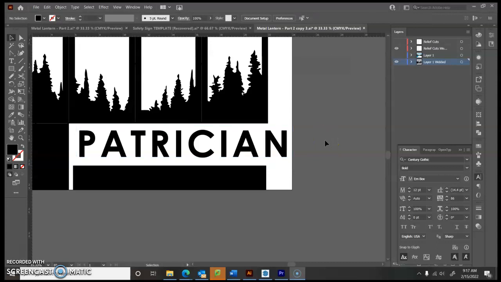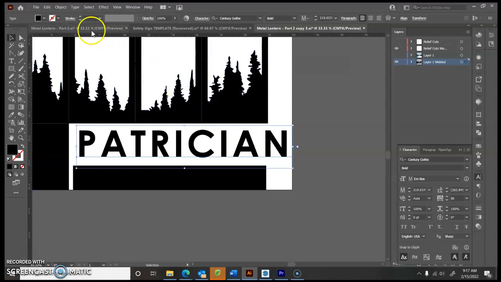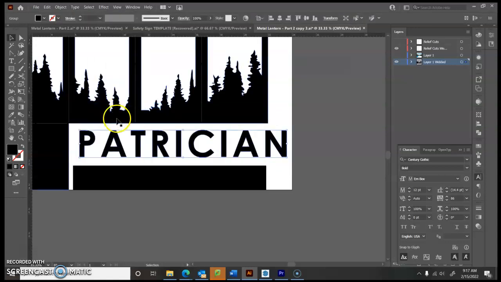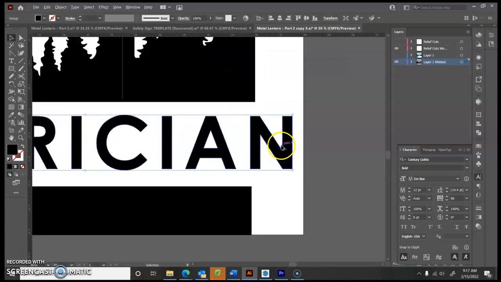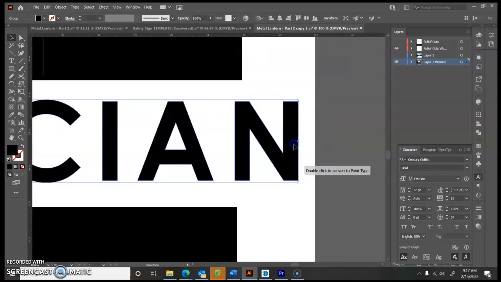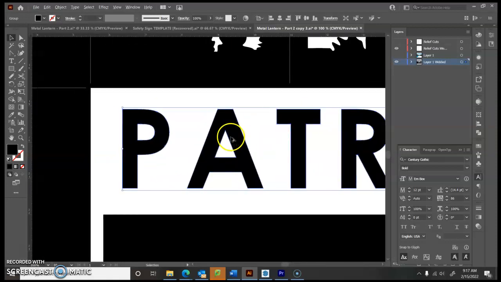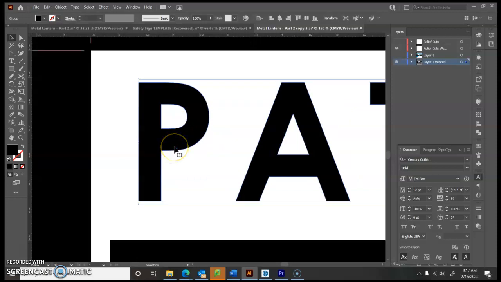Now that I have my name looking pretty much how I'd like for it to look, if I look at it, it's still text. What I want to do now is convert it to shapes. So I'm going to go up to Type, and I'm going to go to, let's see, Create Outlines. So now it's going to outline every single one of my letters. So now it's no longer text. Now it's a shape, just like a star or a square or a rectangle.